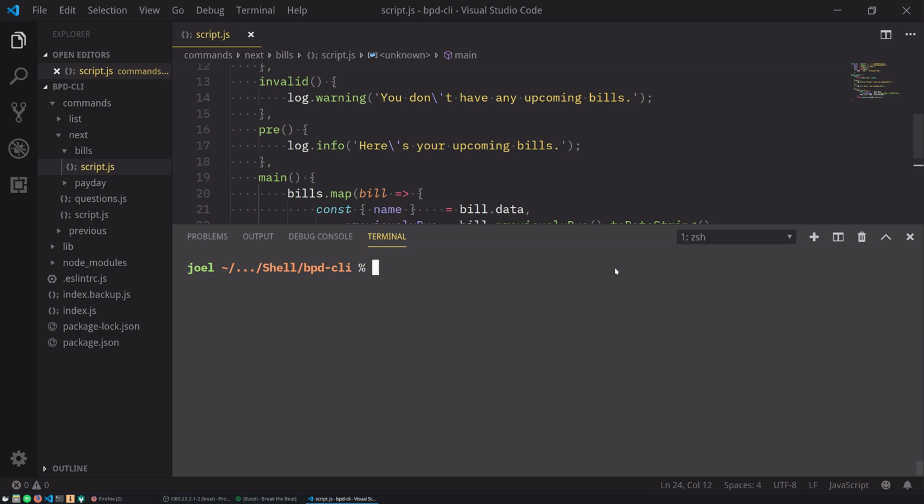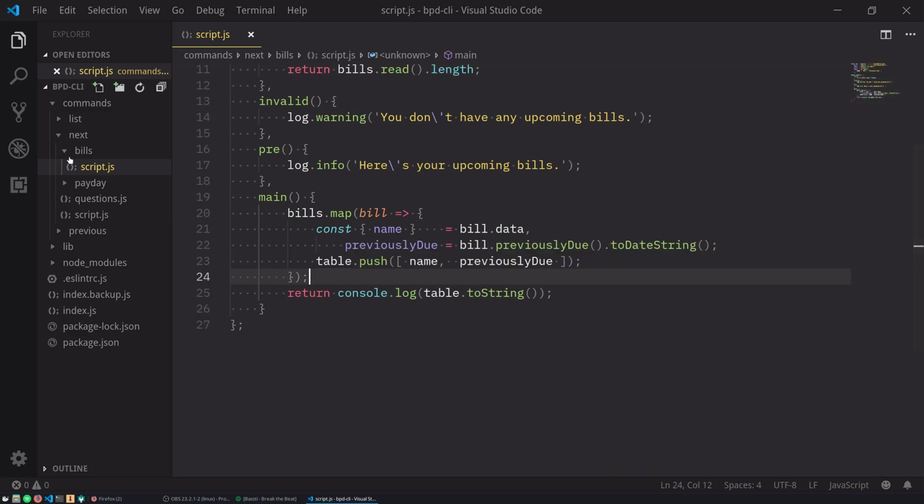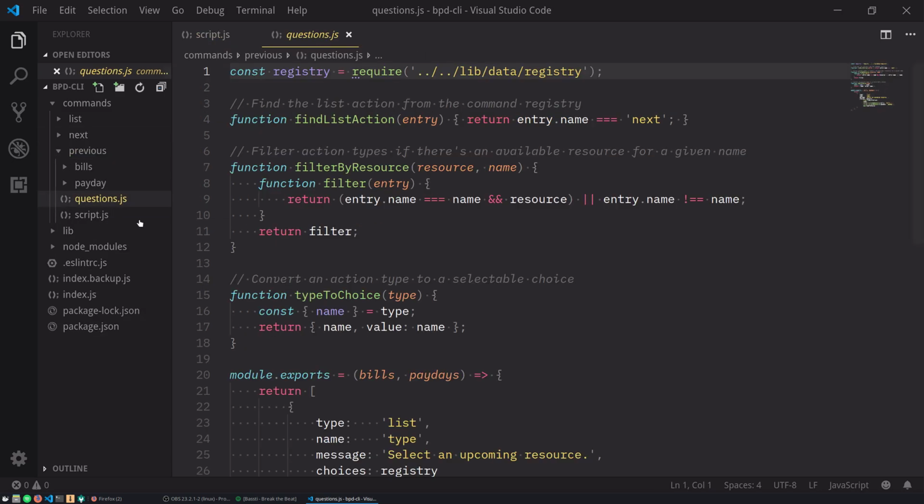Okay, so we should be able to do BPD previous. What previous resource would you like? Oh, well, that still says upcoming. Like a dingus. Previous questions.